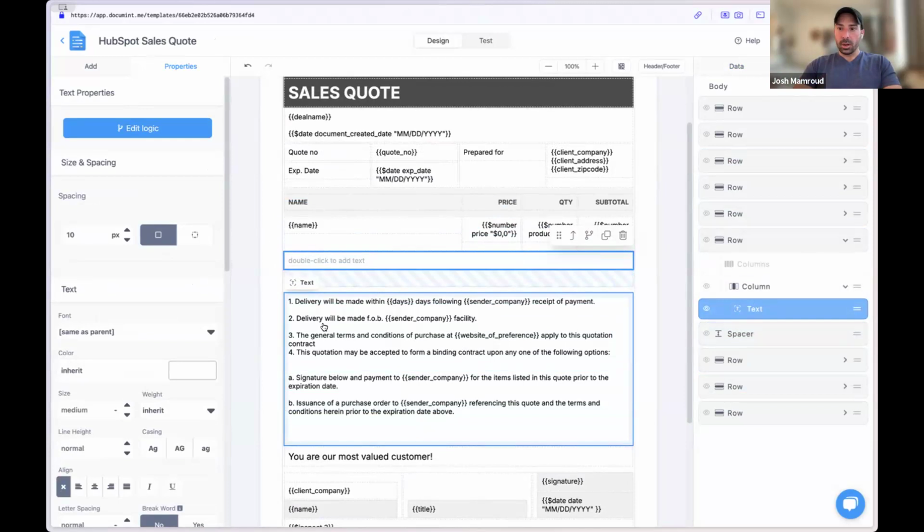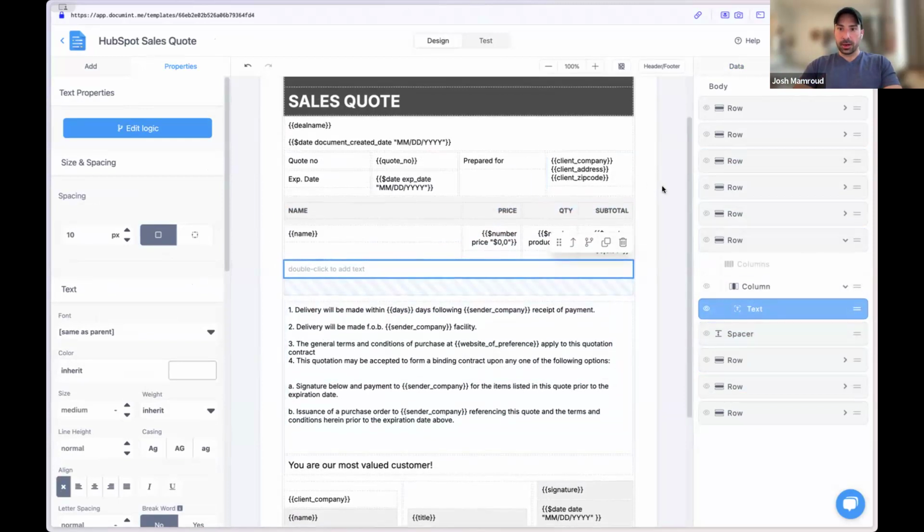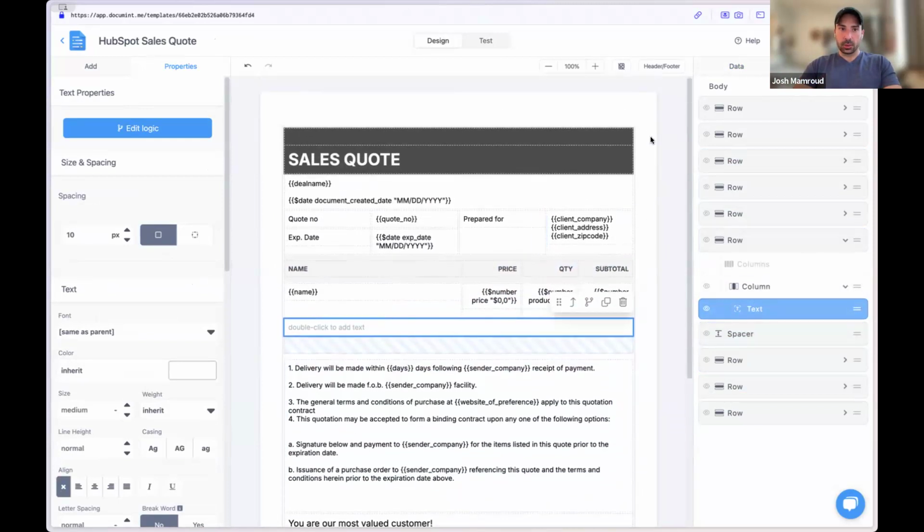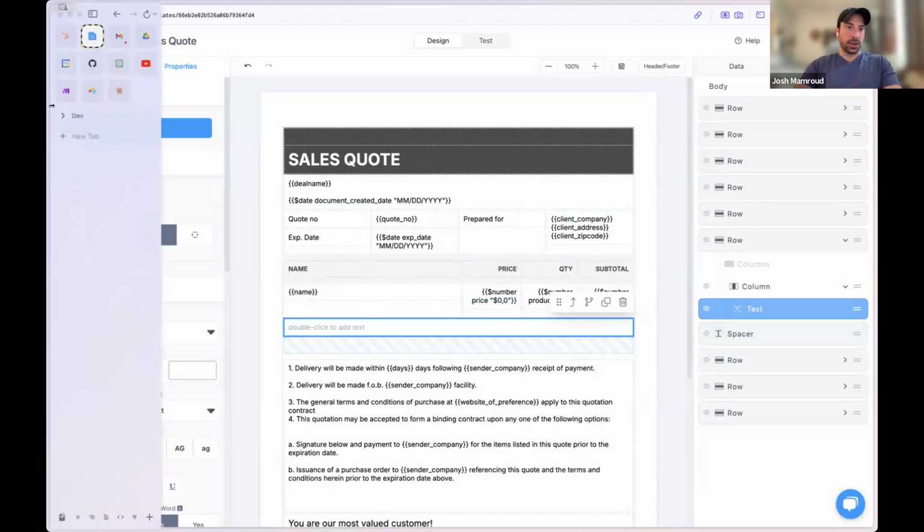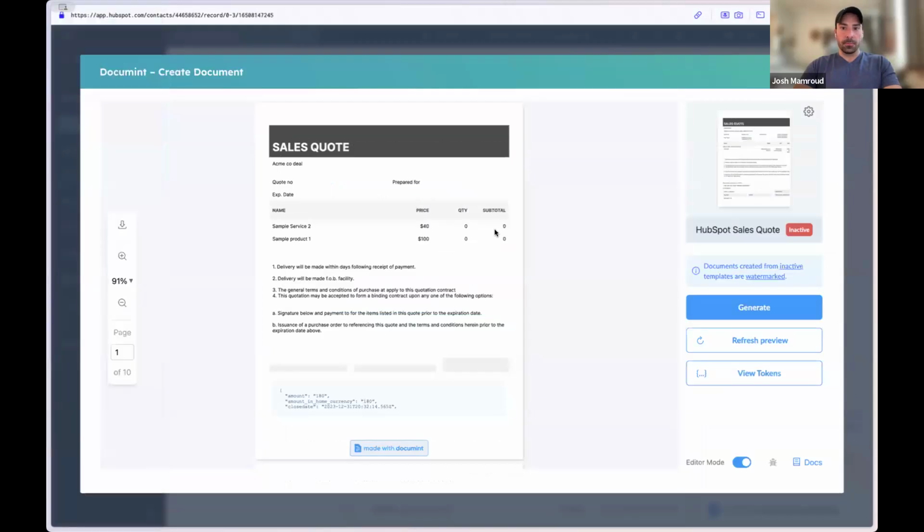All right, so I think that's enough of a high-level overview. Let's switch back over to HubSpot and start adding some of our tokens from our deals object into this template. We'd like to add some more data from our deals, and I'm going to show you how to do that. So we'll switch back over to HubSpot.